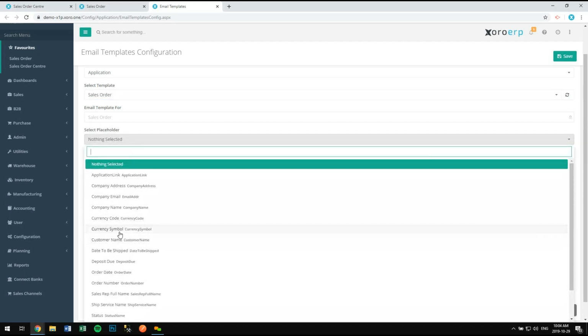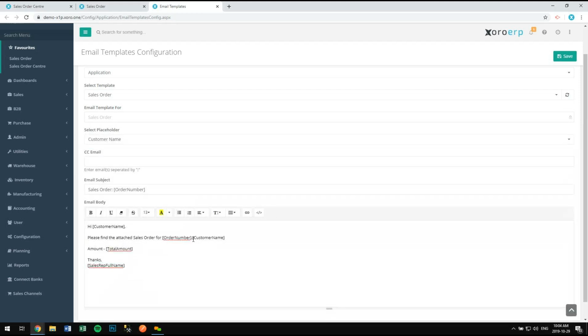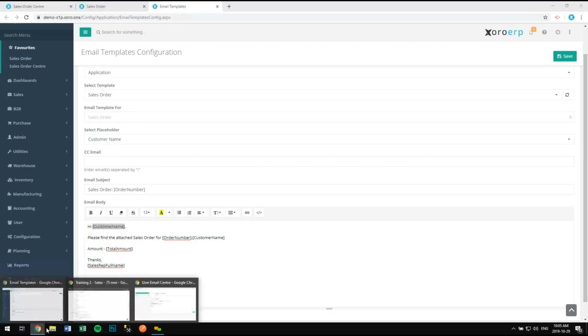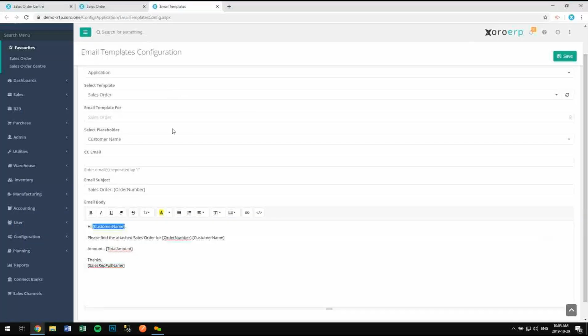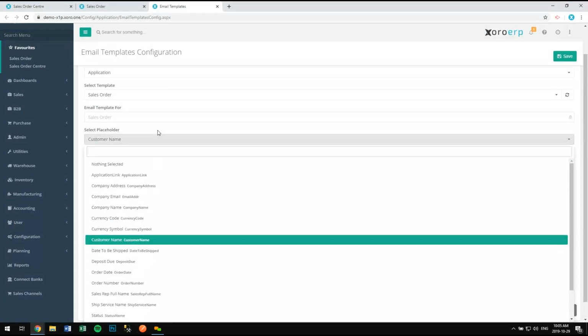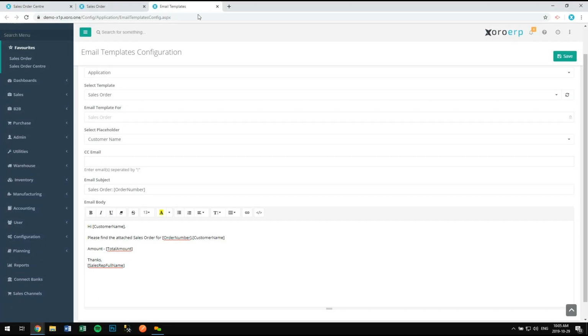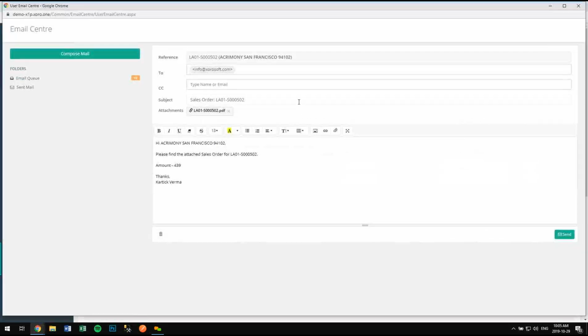These placeholders will dynamically pull in data from the order. For example, if you wanted customer name, it's going to grab the customer name that's on that particular order. You can see here, hi, customer name. And in the case of our email, it actually fetched the customer name. There are a lot of placeholders that you can select from, so you can get quite creative and set up the default email exactly how you want it to be, so that when you send that email, it'll fetch that body by default.